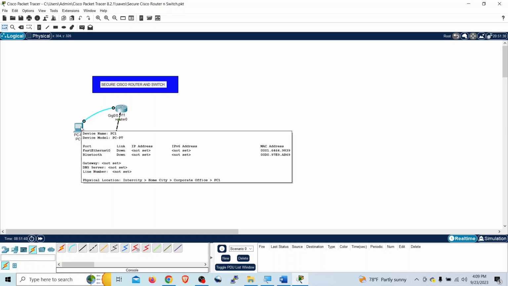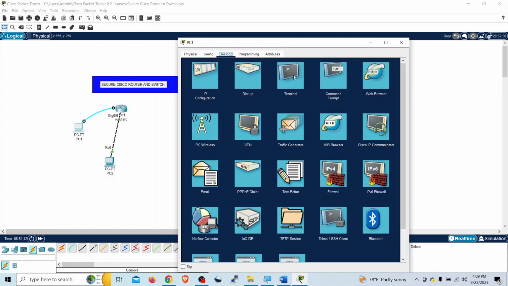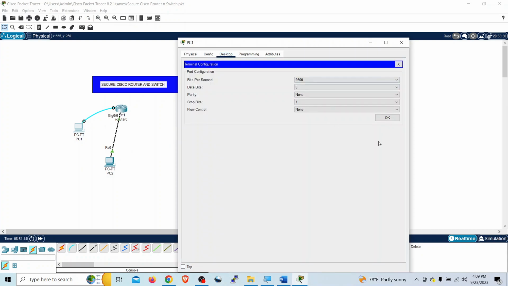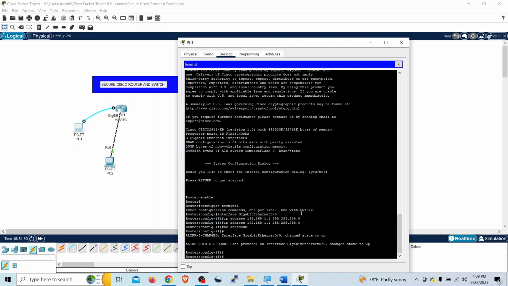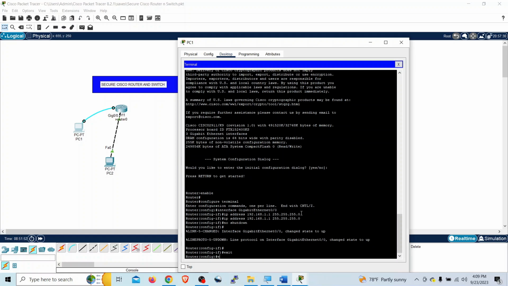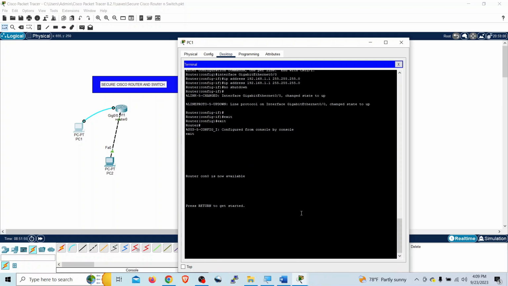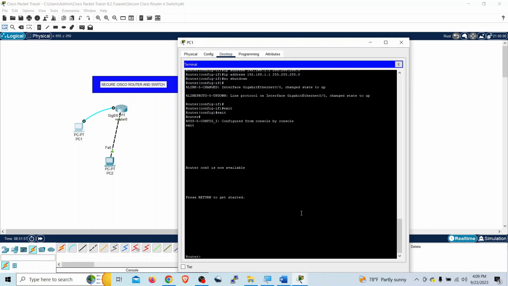For that, I'll go to PC1. Here we can see the terminal. On the terminal, press OK. Everything will be default. Then the router is giving me some information. Here I'd like to exit. First of all, let me exit completely. Then I would like to log in.